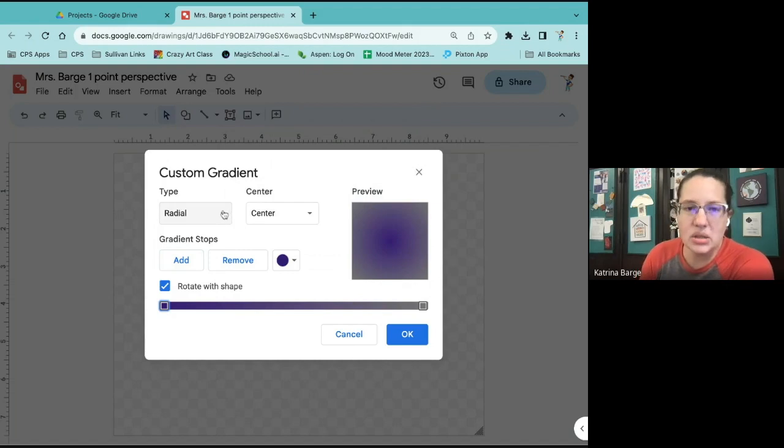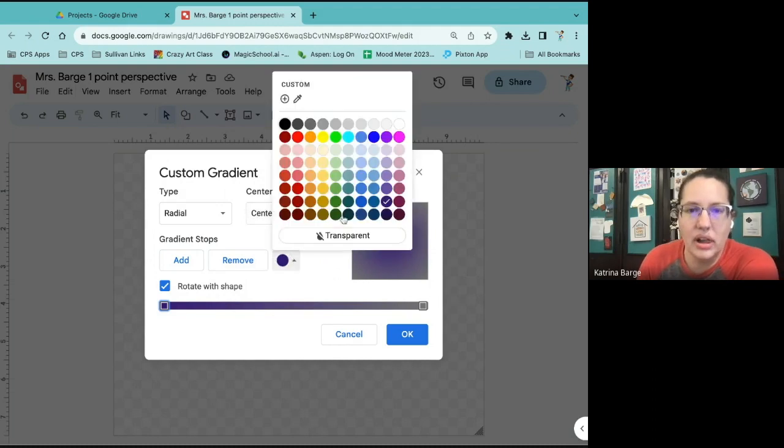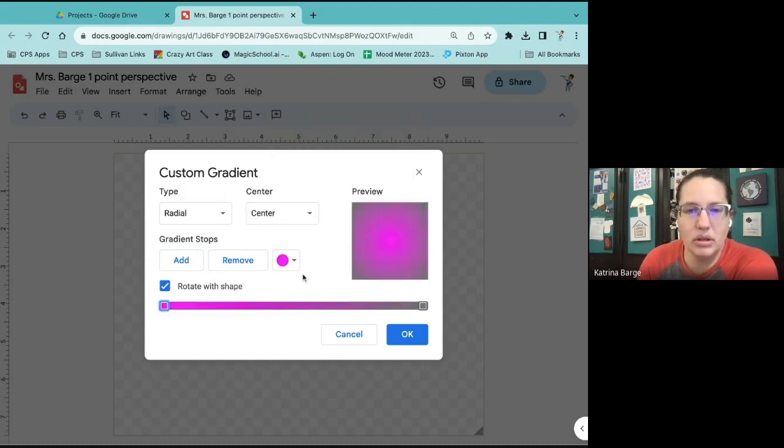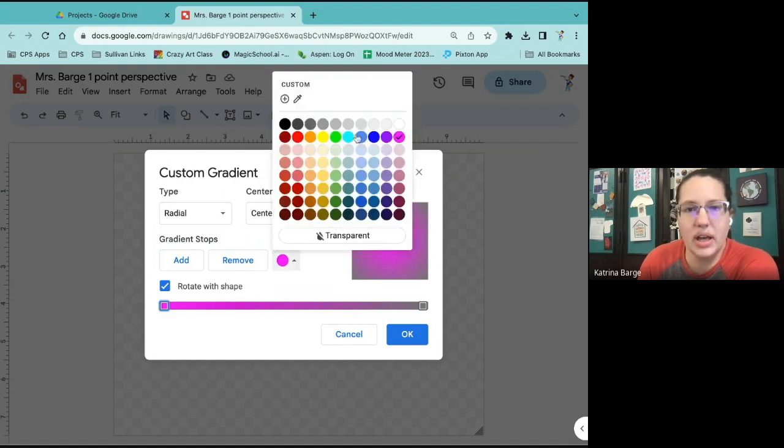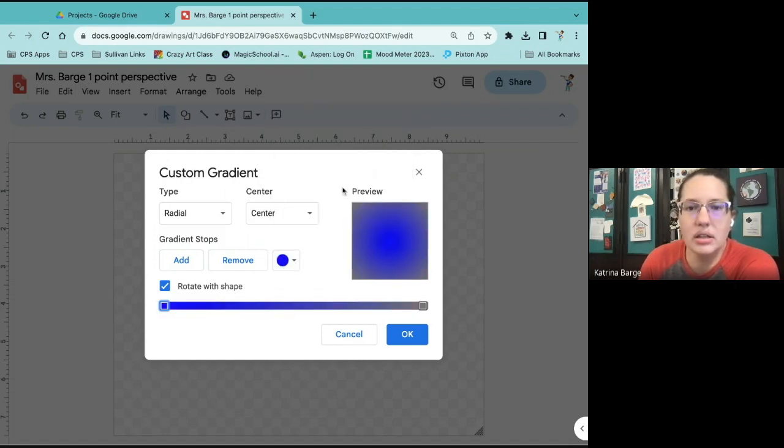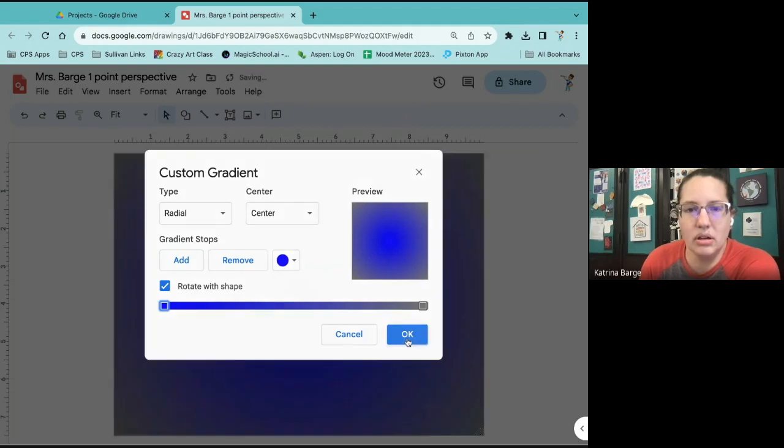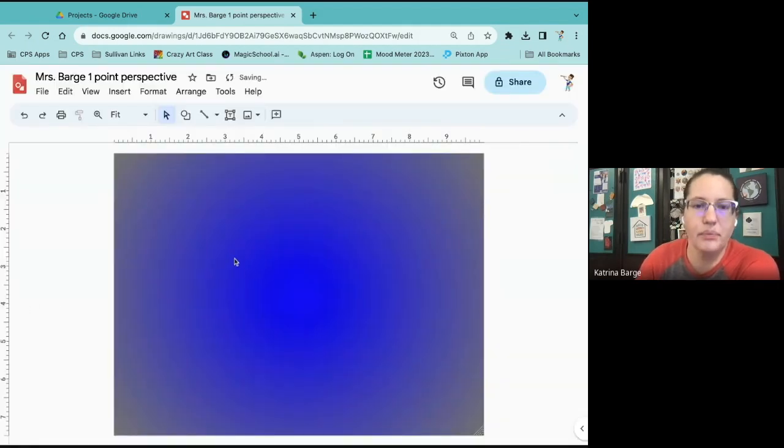It's up to you. Since this is a 1-point perspective, I think it is cool to do it from the center, and then you can kind of adjust it whether you want it bright or whether you want it dark. Either one is fine. I'm going to go ahead and do my dark right now so it stands out. So now that I've got my background full, what I want to do is create that horizon line.